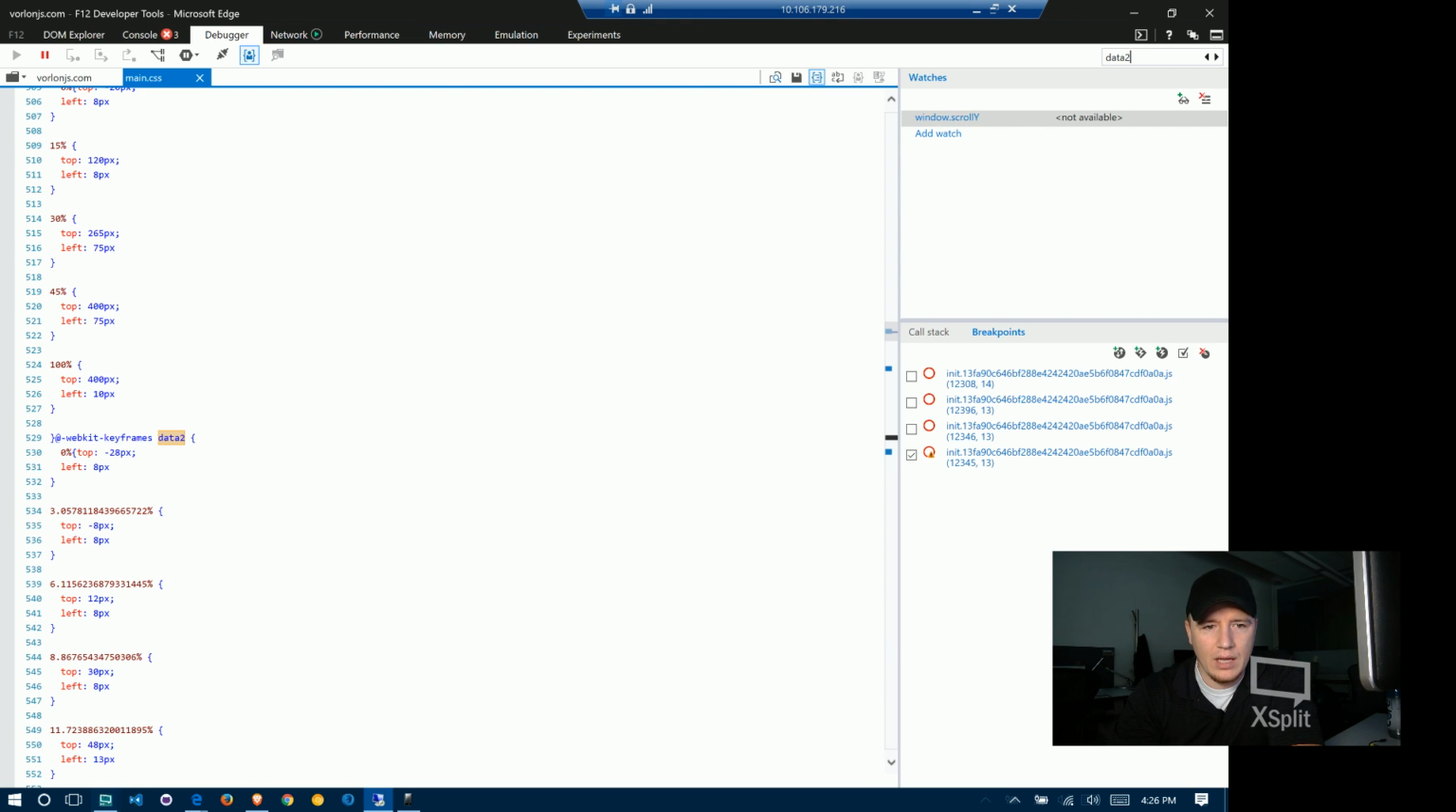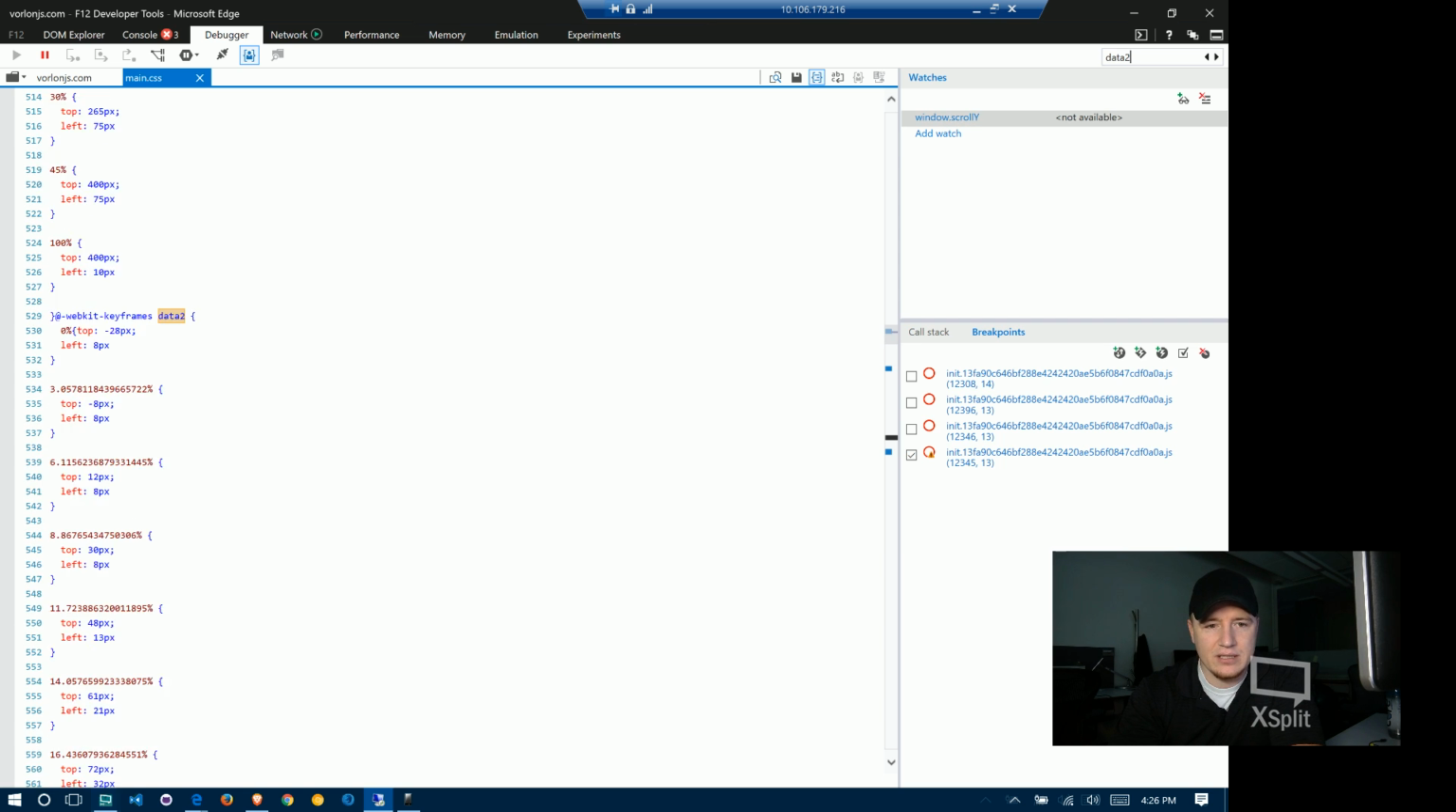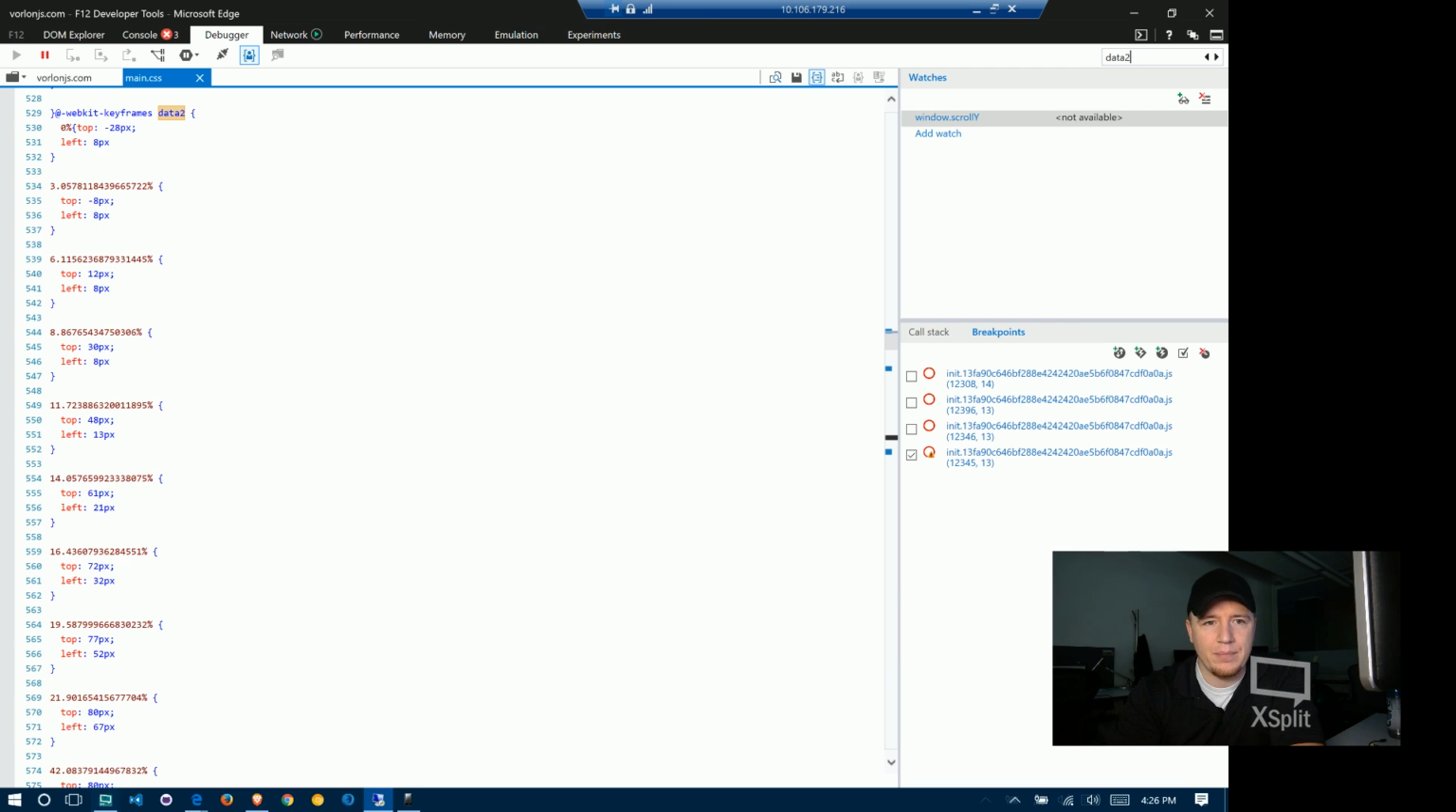So we see at 0%, the top is, actually this is a very complicated animation. The top is set to negative 28 pixels and the left is 8 pixels. At 3%, just a little over 3%, the top is negative 8 pixels and the left is 8 pixels. The top is 12 at 6%. It's 30 at 8.9%. The percent is the completion of the animation. The animation goes from 0% to 100%. The object being animated has a starting position and an ending position. So that's the 0 to 100.